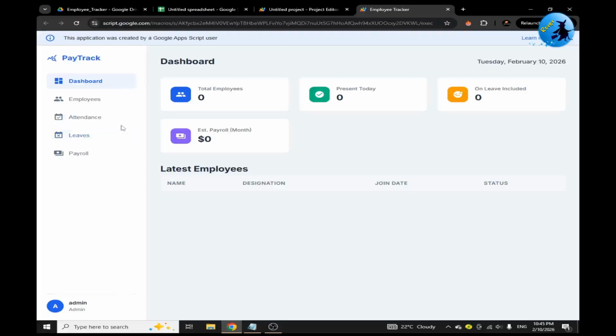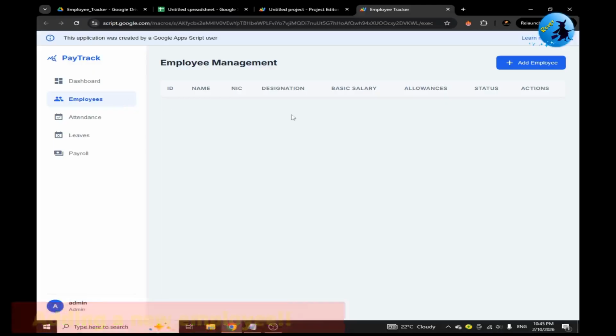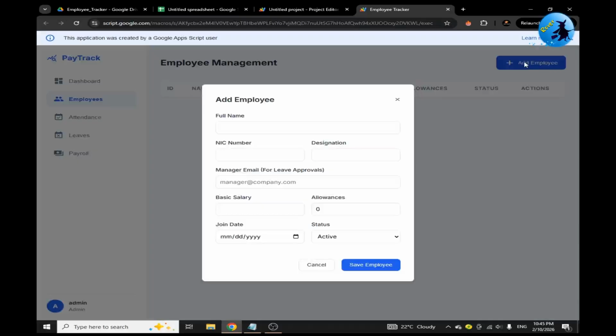So how to enter a new employee here? To enter a new employee, you need to click on the employees. Once you click on the employees, you can see this kind of window. There, we have not entered any employees. So to enter a new employee, you need to click on this add employee. Once you click on add employee, you have a form like this.